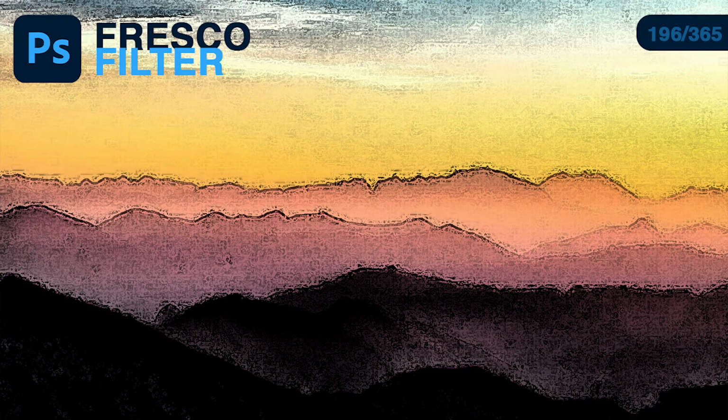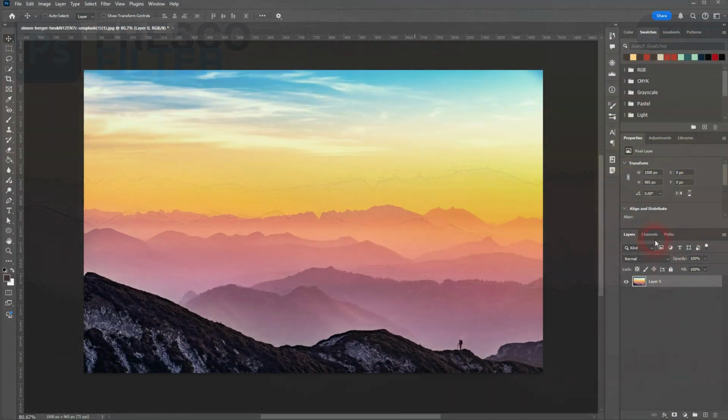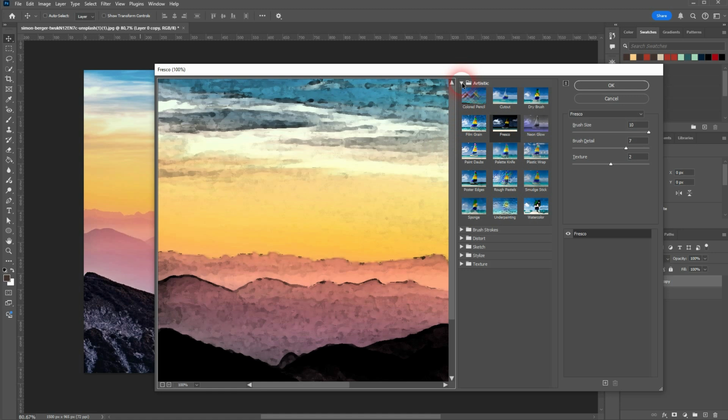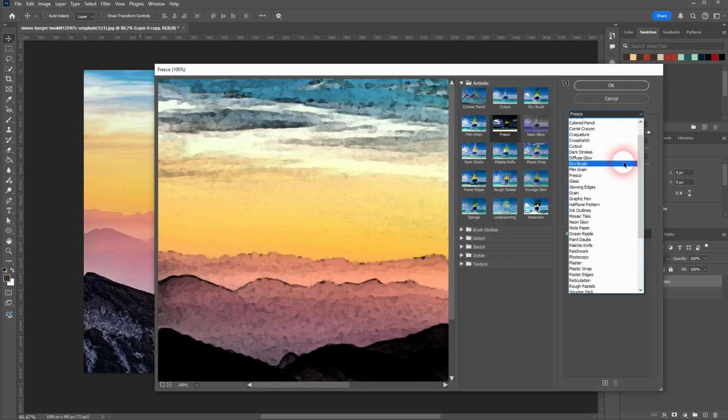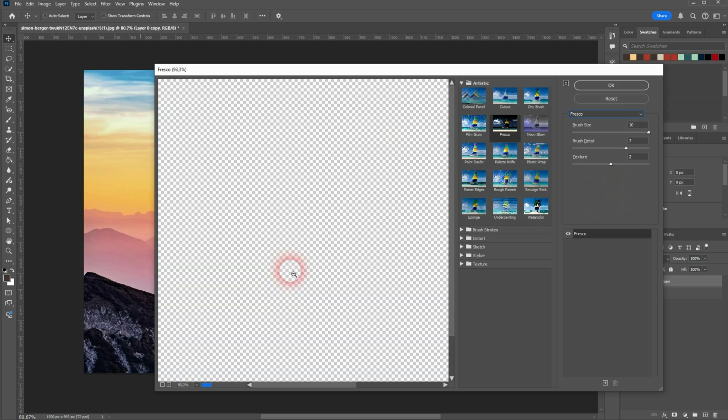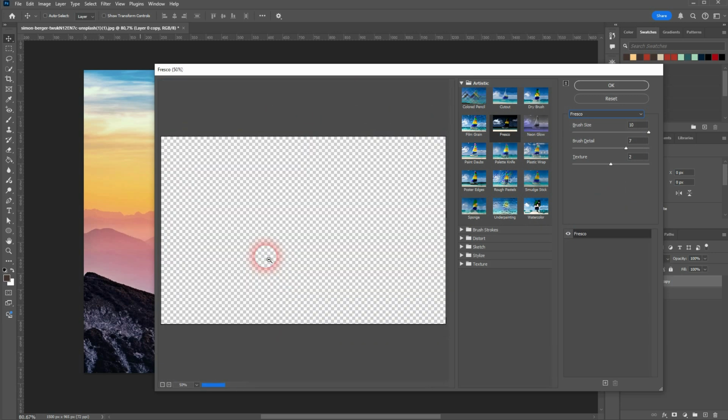And we're back to learning Photoshop in a year, day 196. Let me show the Fresco filter. I use Ctrl-J to copy the original, go to Filter, Filter Gallery. You can find it under Artistic, it's the 5th option, or use the drop down where it's alphabetically sorted. Let me zoom out a little, hold Alt and use the mouse wheel.